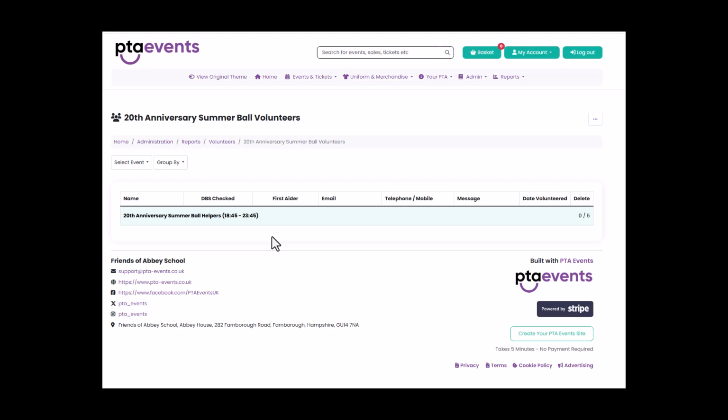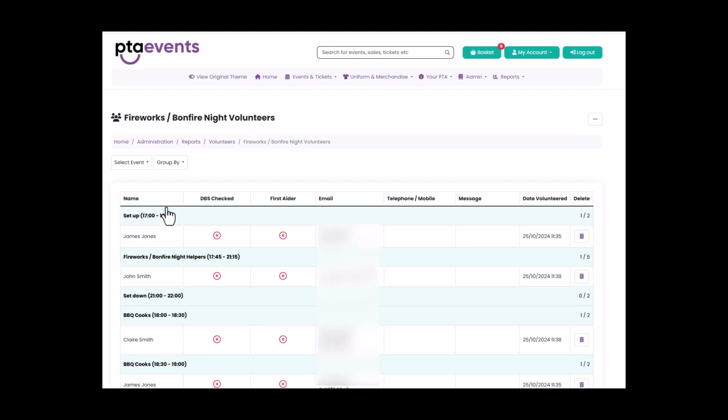To select your event, click on Select Event and then choose the year and then the event from the drop-down menu. Your volunteers report will show you all tasks that you have assigned and all customers that have signed up to volunteer for those tasks. You can also see whether the volunteer is DBS checked or a first aider.